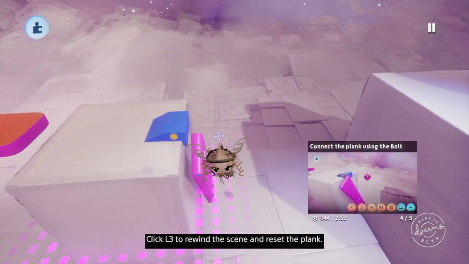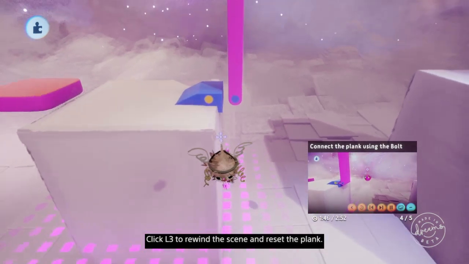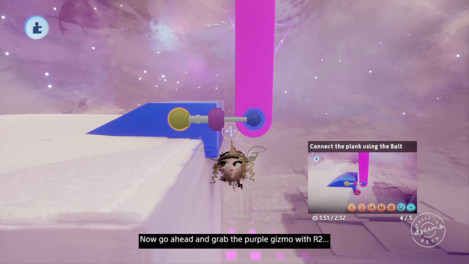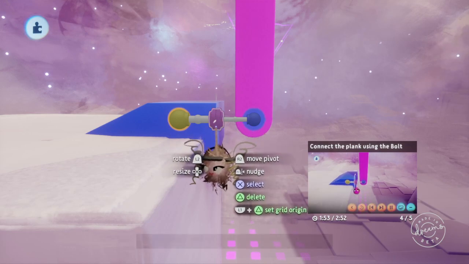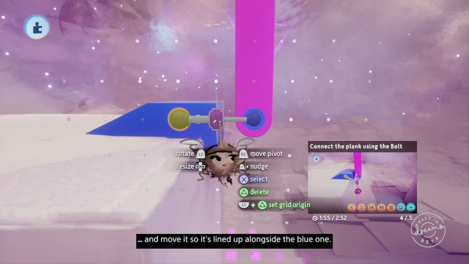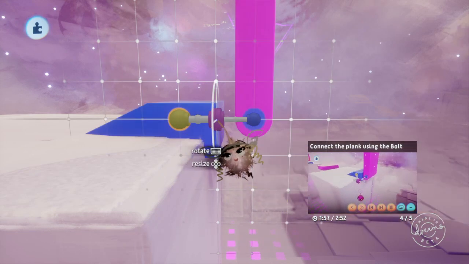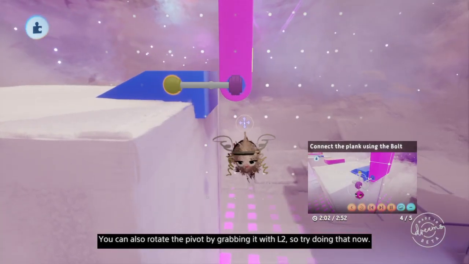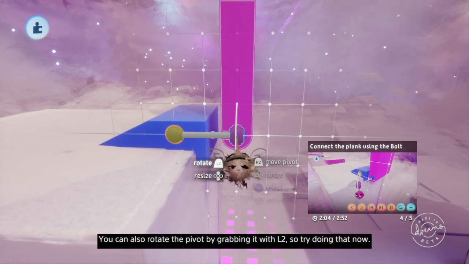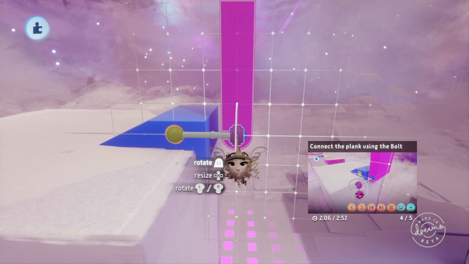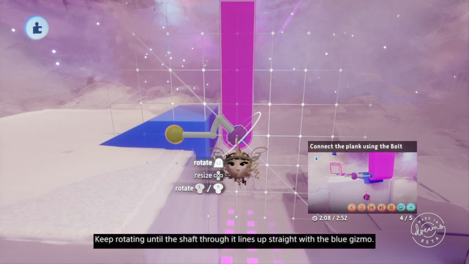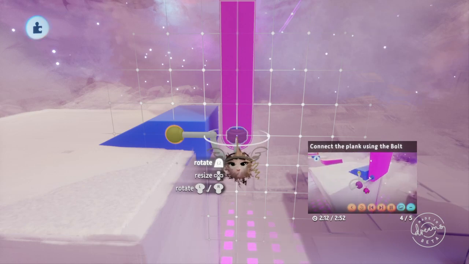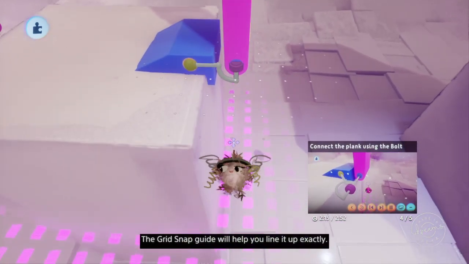Click L3 to rewind the scene and reset the plank. Now go ahead and grab the purple gizmo with R2 and move it so it's lined up alongside the blue one. You can also rotate the pivot by grabbing it with L2. So try doing that now. Keep rotating until the shaft through it lines up straight with the blue gizmo. The grid snap guide will help you line it up exactly.